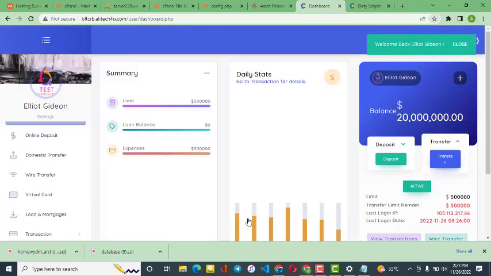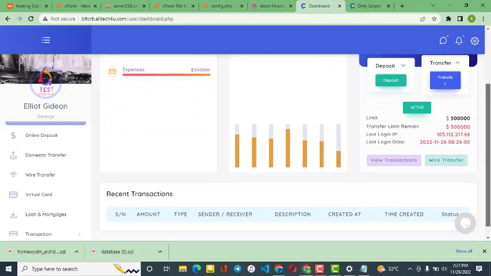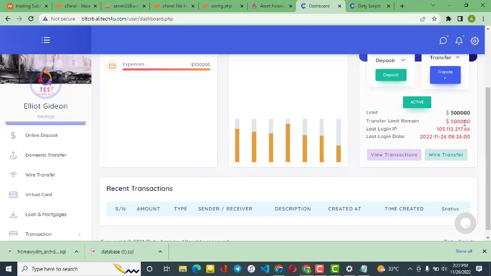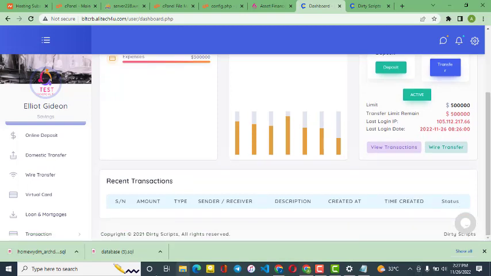Very good. Now this is the picture we uploaded. It's showing, and this is the balance. It's there. Okay, this is the limit, the transfer limit. This is the login IP. Anywhere it is logged in from, it is there. Now you can view your transactions. This is like a statement, your recent transactions and so on. It comes under here.